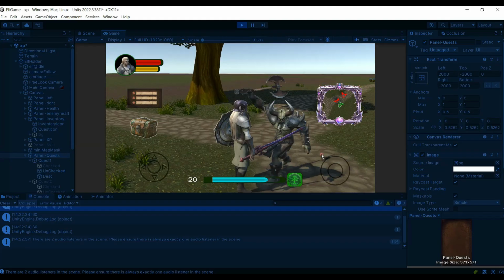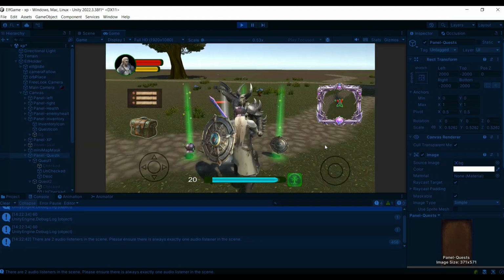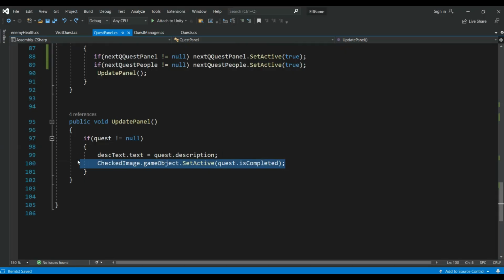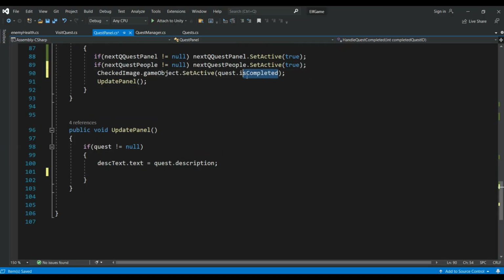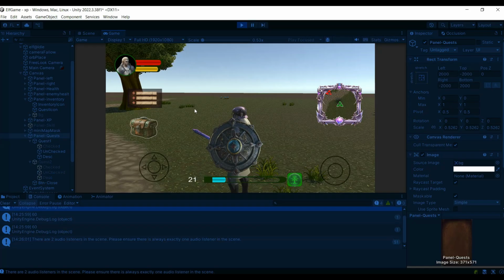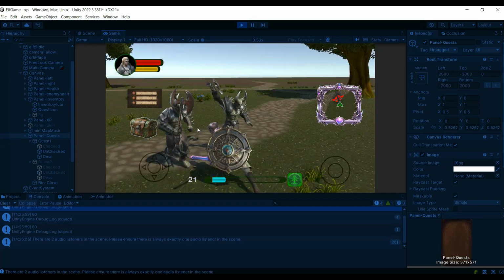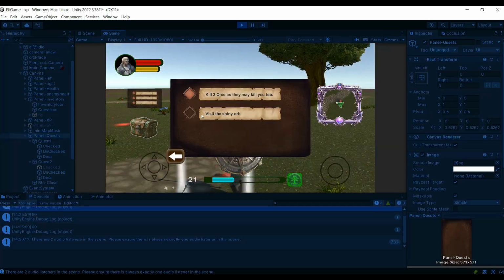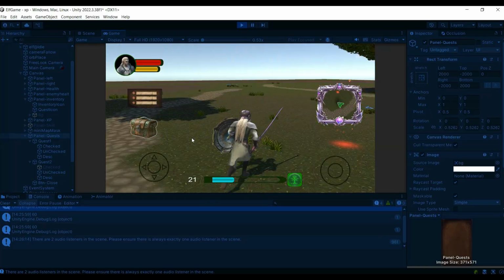Now, when we kill the enemies and complete the first quest, the second quest becomes available. However, the checked icon has issues. We remove its appearance handling from handle quest completed. We test again and it works perfectly. You can add more quests using the same structure.